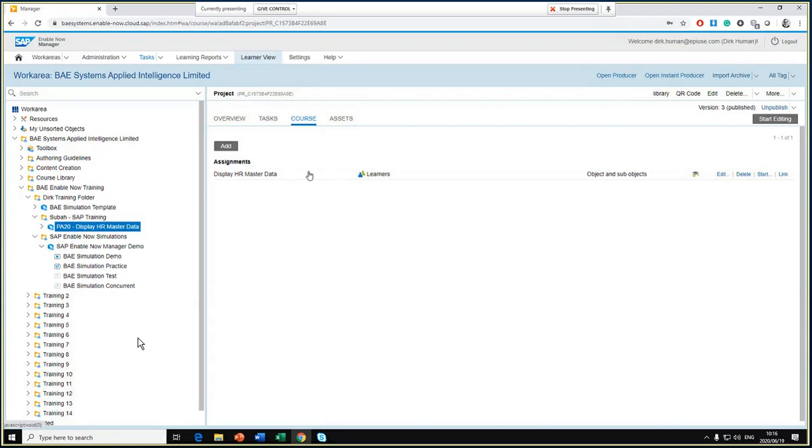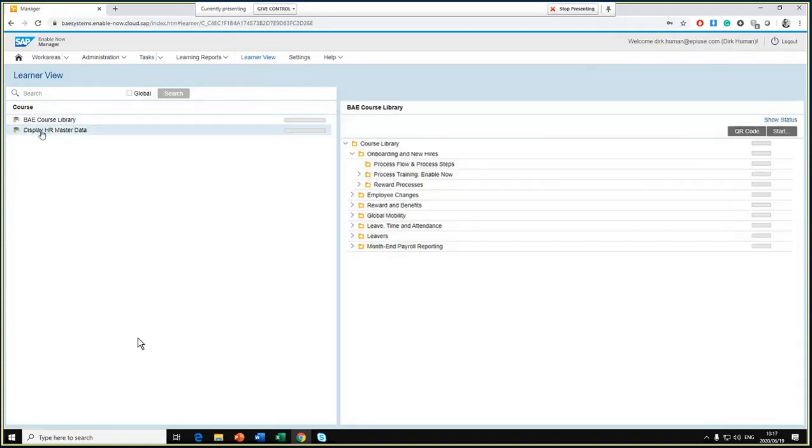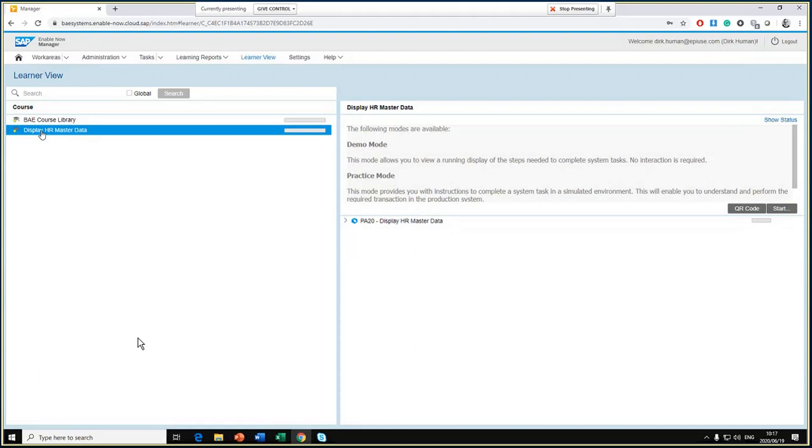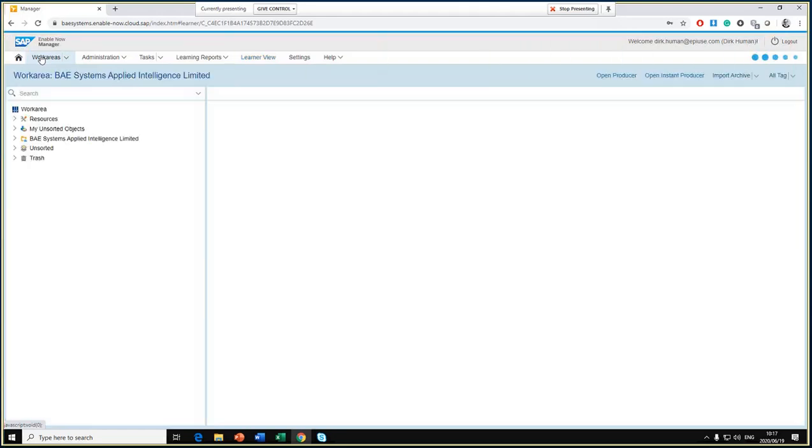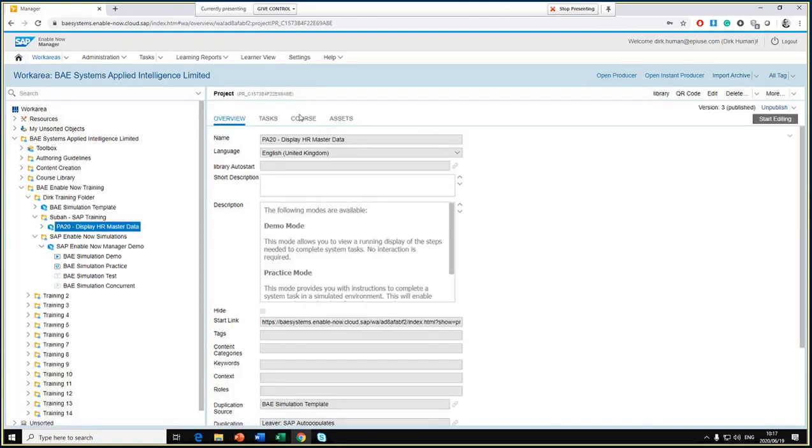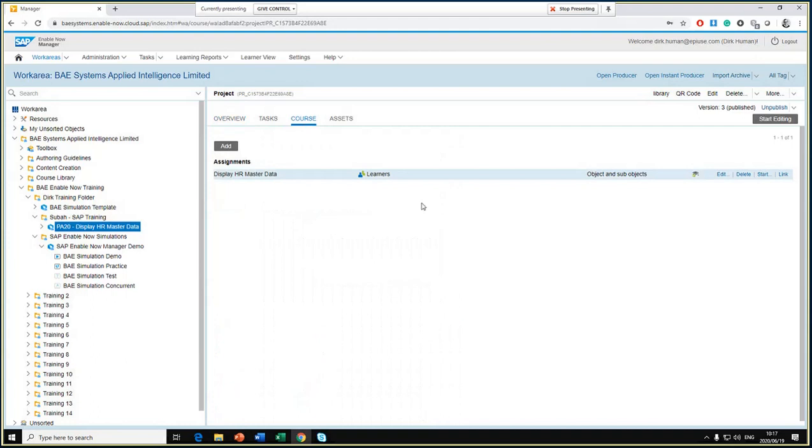In Learner View, you will see display HR master data is now available in Learner View for users to actually go and consume that content. Okay. So that's basically from a high-level course assignment perspective. And then again, to go and disable that assignment, you can either go into course again, you can go and delete that assignment, or you can simply unpublish the assignment.